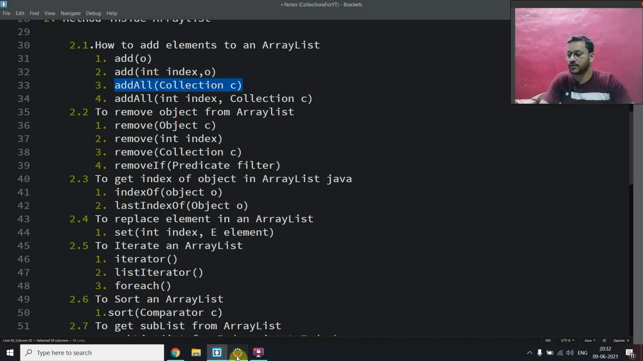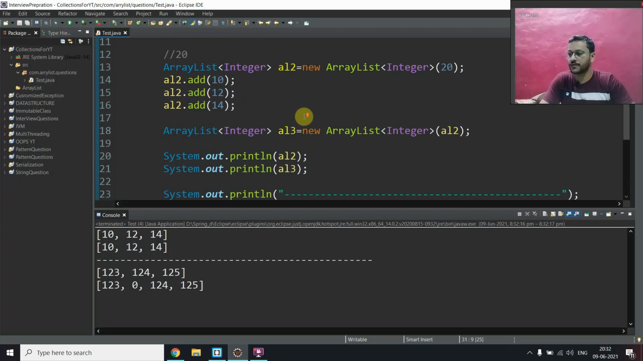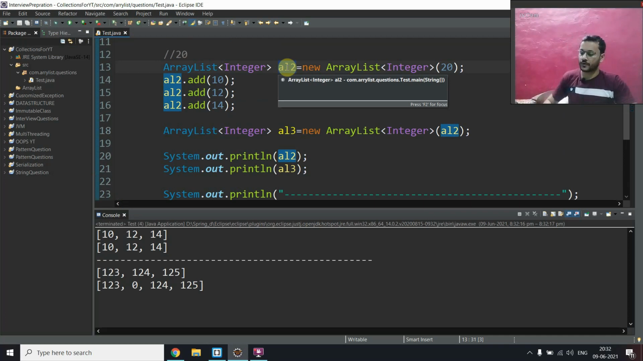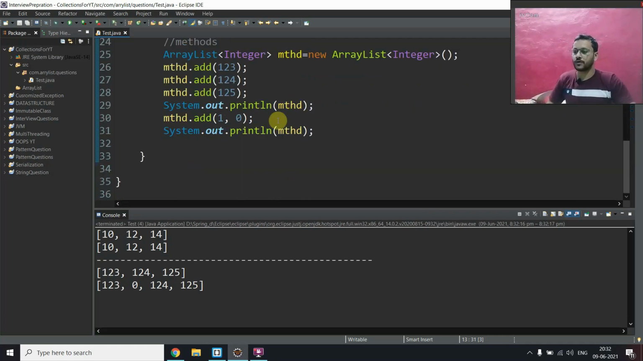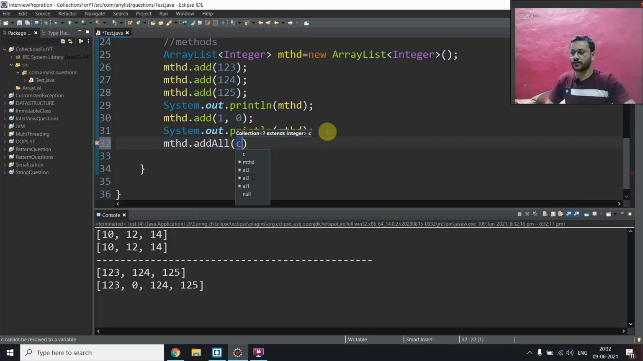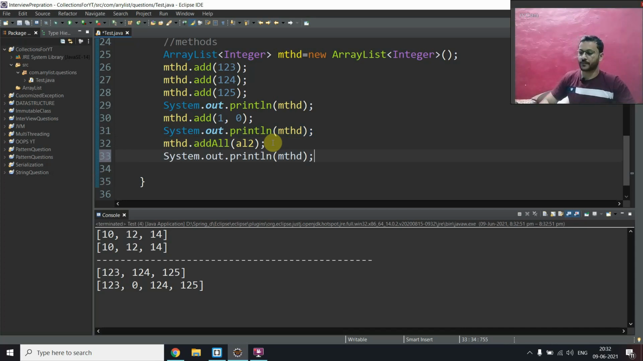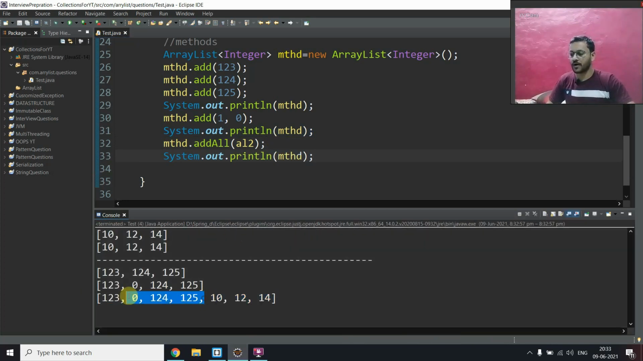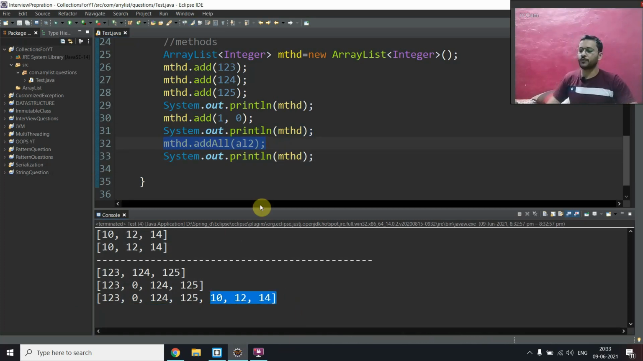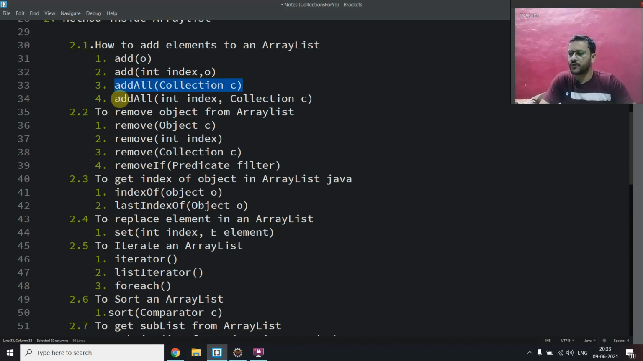Now next is addAll. Suppose I want to add this array list which I added at the top, al2. So let me add this one. I want to add this collection, which is al2, and it will go at the end of the array list. Same mistake again. Now you can see till here we have our array list, and here we have added al2: 10, 12, 14. I hope this is clear to you. Same you can try this one.